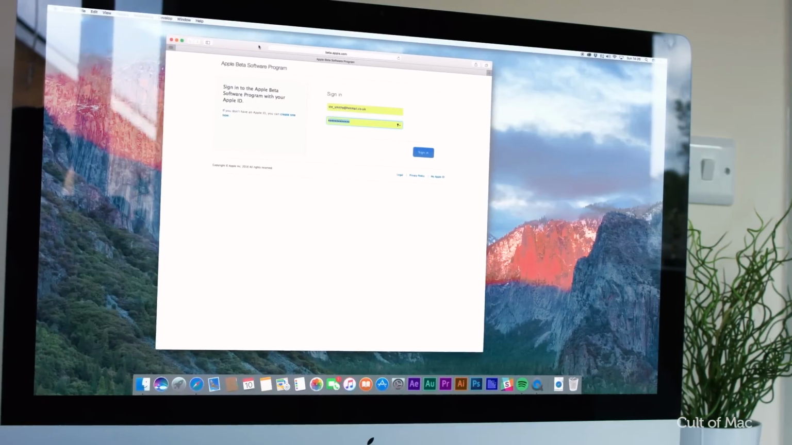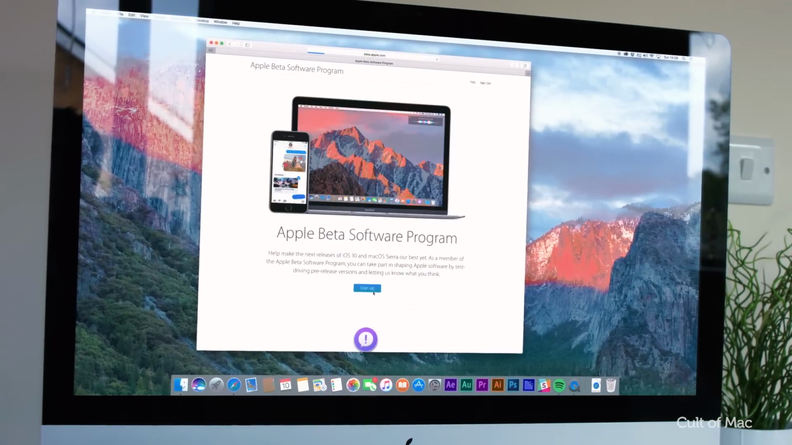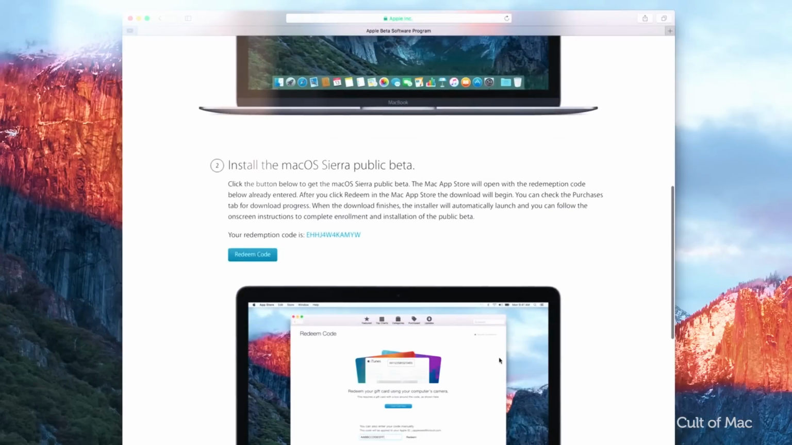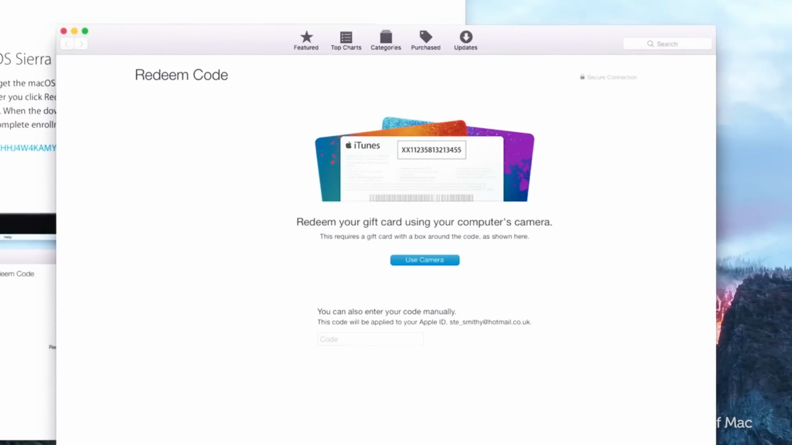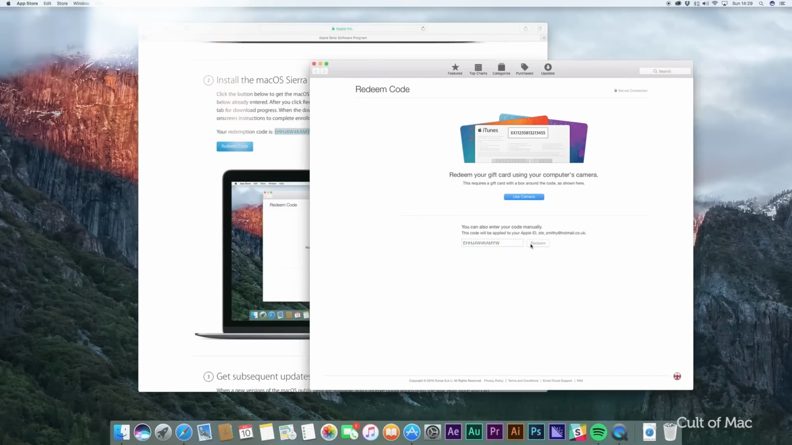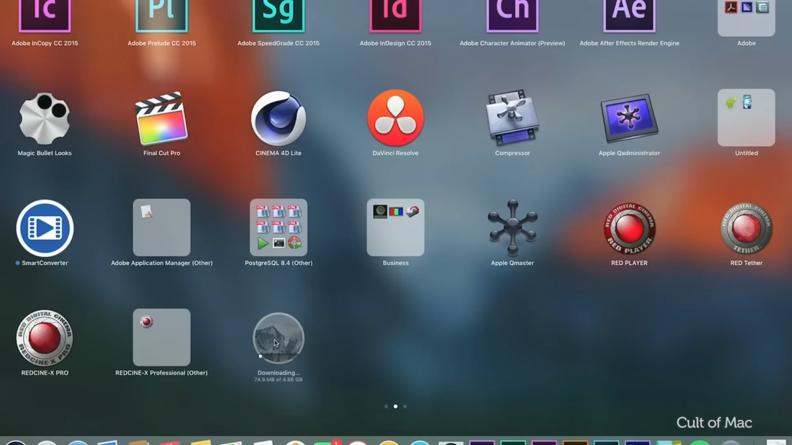Once that's sorted, head over to the Apple Beta Program website and log in with your Apple ID to sign up. Then scroll down and choose Redeem Code in the macOS Sierra Public Beta section. The Mac App Store will then open up and you can enter the redeem code provided to begin downloading the macOS beta. As it's almost a 5GB download, this can take some time.